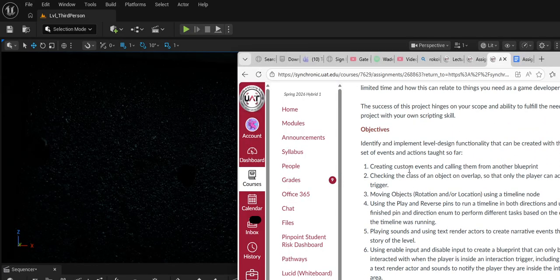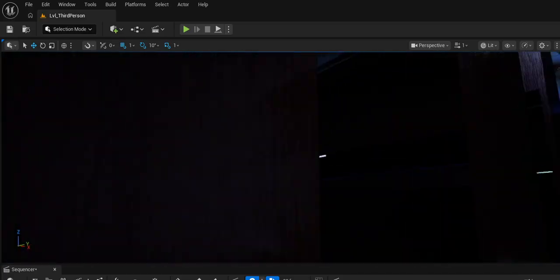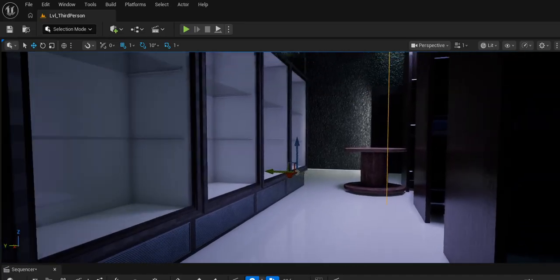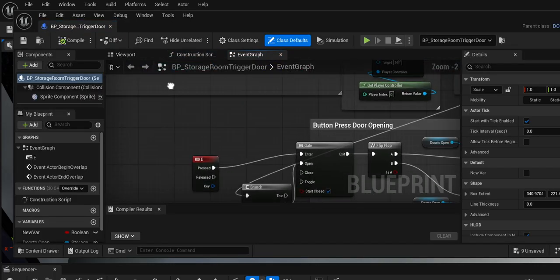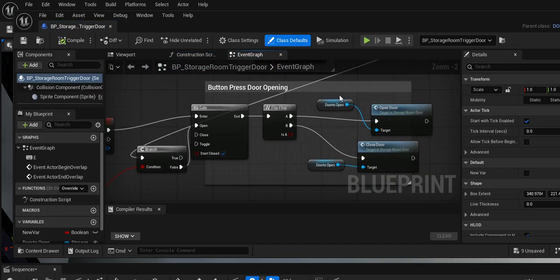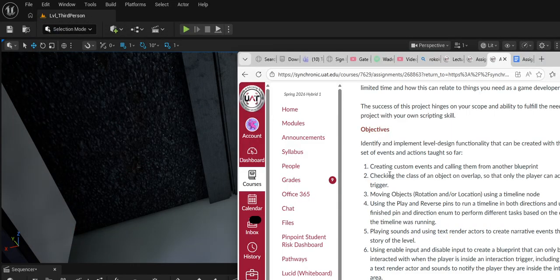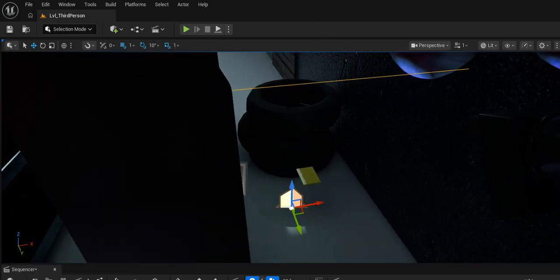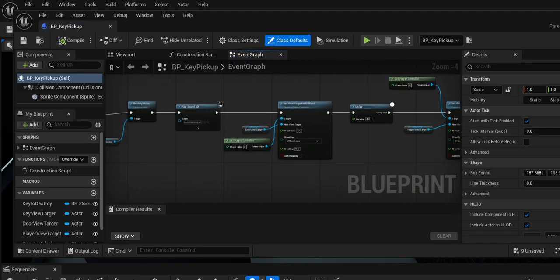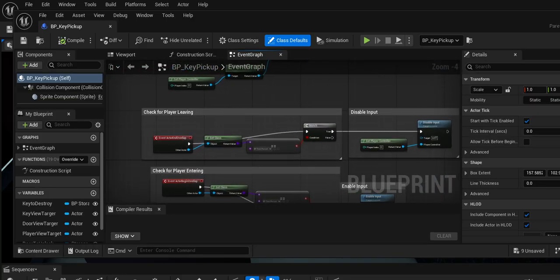So we'll start off at the top, creating custom events and calling them from another blueprint. As you can see, I've got this store trigger right here. I can edit it, and you can see it opening doors, calling it from another item's custom event, checking the class of an object on overlap so that only the actor can do it. Quickly have this one here, and as you can see, it checks to see if it's the player controller doing it.